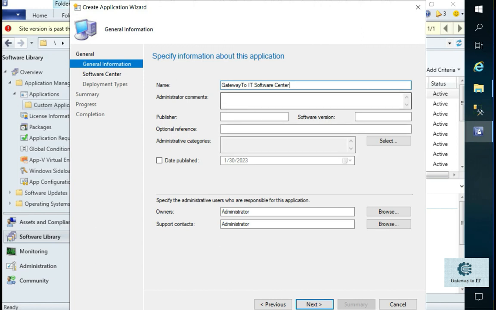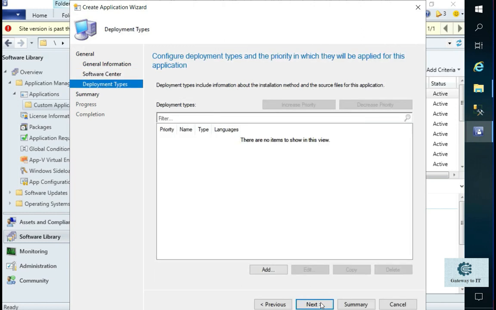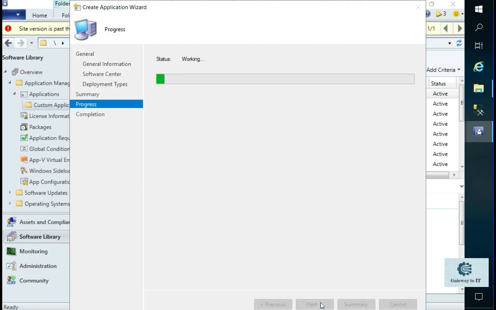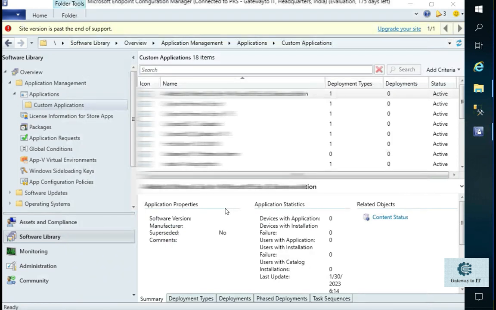And if you want, you can give an administrative comment and then click on next, because I'll be creating all the settings. So I'm just creating this blank application. I'll be creating all the settings in the deployment type. Let me click on next, and click on next, and click on next. So what I've done, I've created a blank application right now, and after the application is created, I will be creating a deployment type with all the scripts that we have.